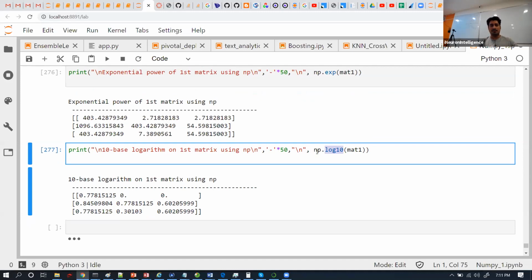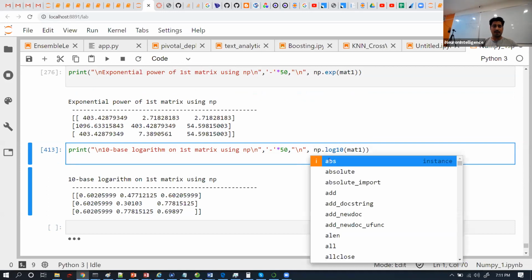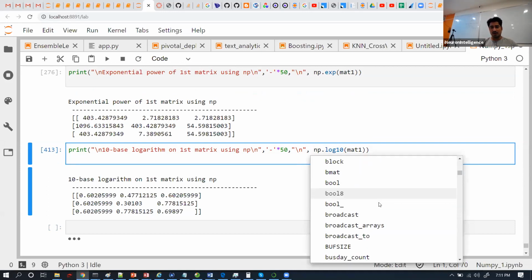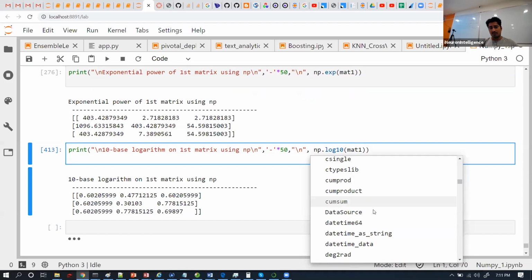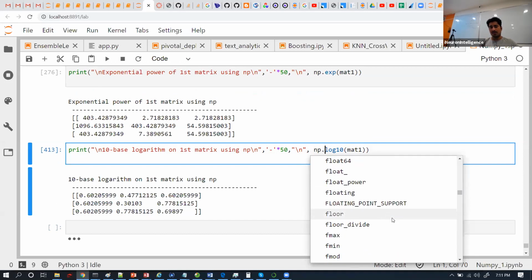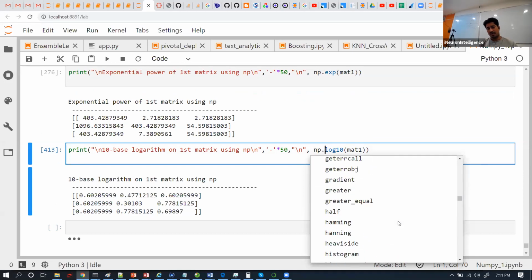Almost all the mathematical functions you will be able to get inside NumPy. The number of functions is almost endless, I can say. If you start scrolling down NumPy, you will be able to see how many functions are available, and functions inside the functions.